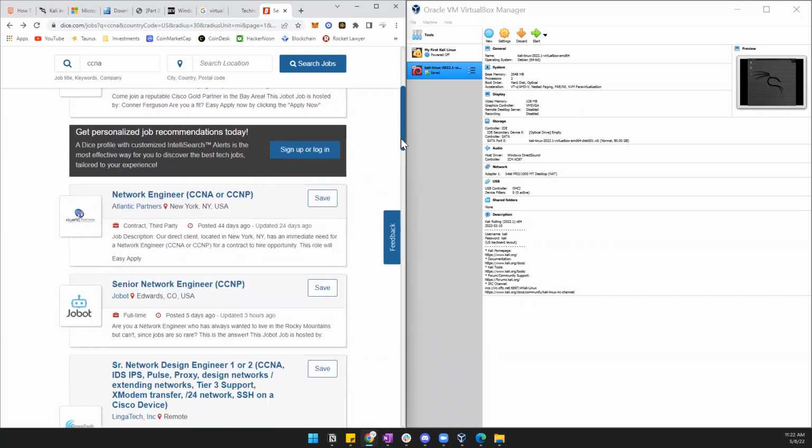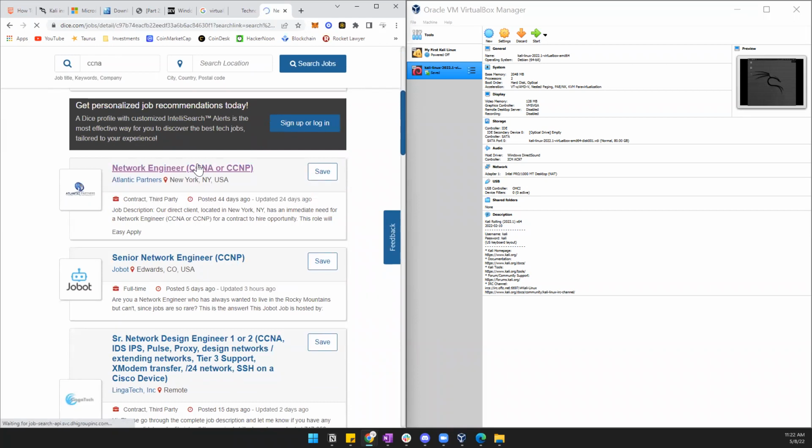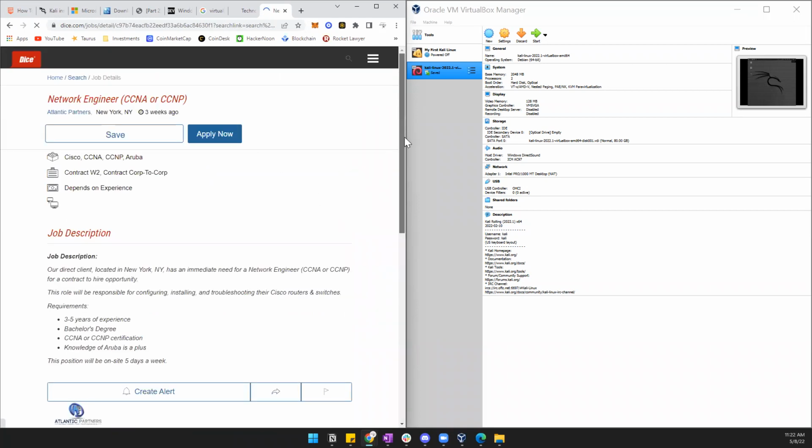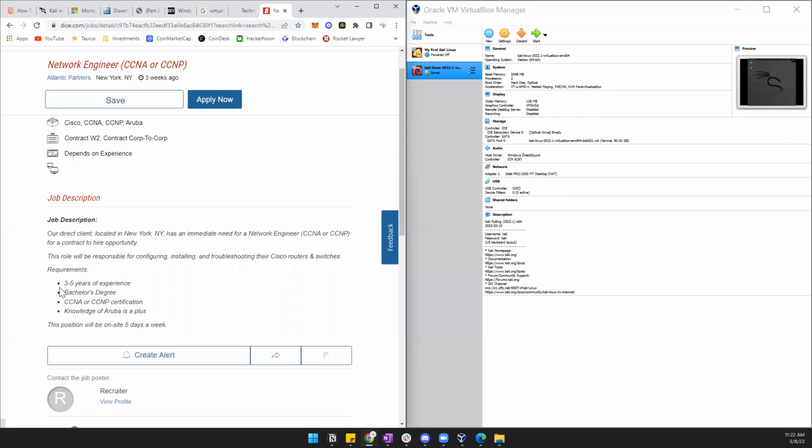Oh, look at this, CCNA. So you can just have 3 to 5 years experience. That's cool. A bachelor's degree, they be lying. You really don't have to have that.